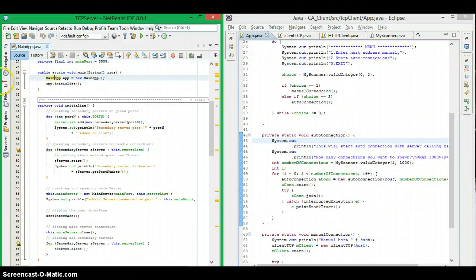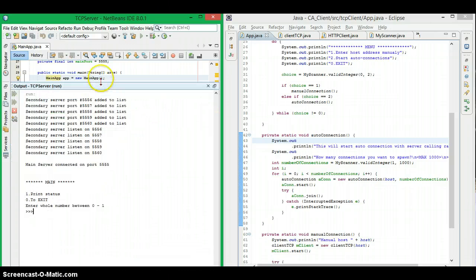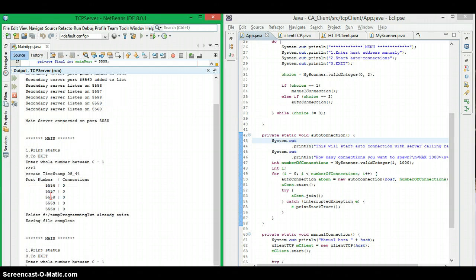So if I start the first server, as you can see, all the ports are open at the beginning of the program. Then the server starts listening. If we print status, we get information that there is no connection on the ports, and straight away we have a file saved. For the purpose of this project, I saved that on the F drive in the folder temp programming text.